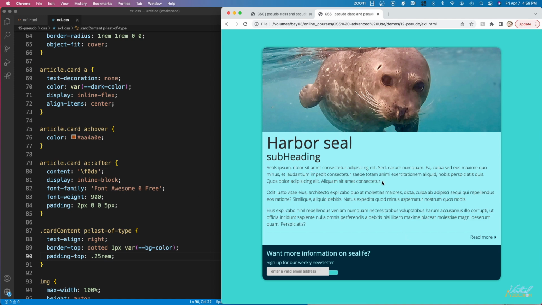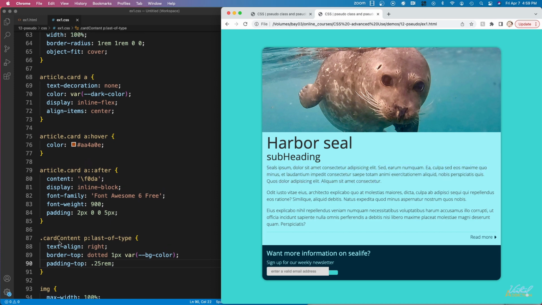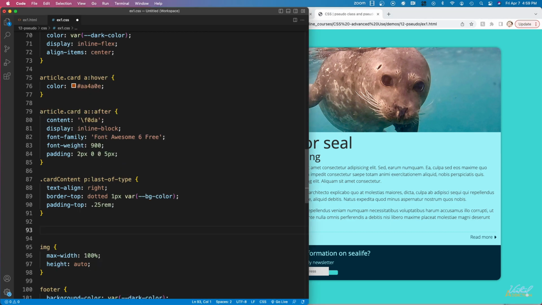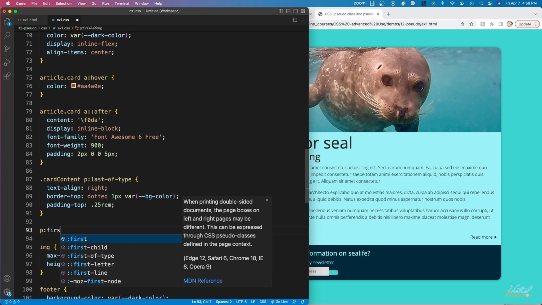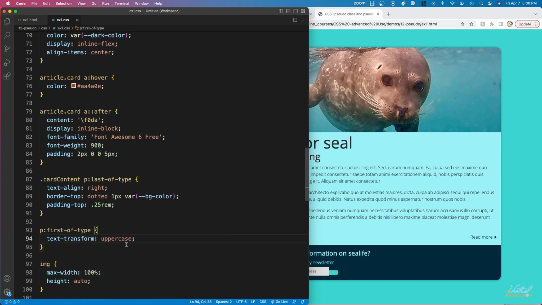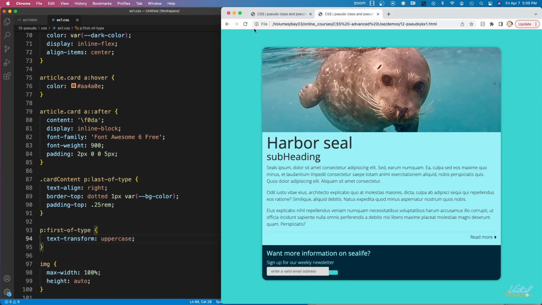Now let's go ahead and target the first paragraph that we have within this area. I could use the class of card content, but because this is the first paragraph, I can also eliminate that and just target the first paragraph. Let's create a rule for P, and here we're going to use first of type. Here I'll use text transform and we'll set this to uppercase. If we refresh now, you're going to see that this paragraph is now going to display as uppercase text.